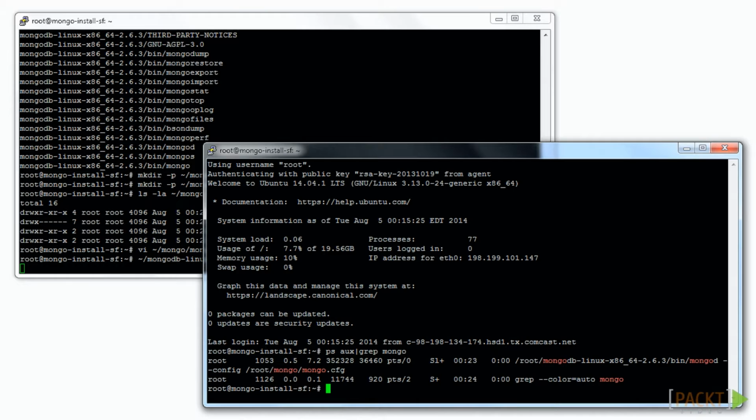We can see that process 1053 is running, and it identifies the correct configuration file. Note that the process is running as root, but that's because we're logged in as root.